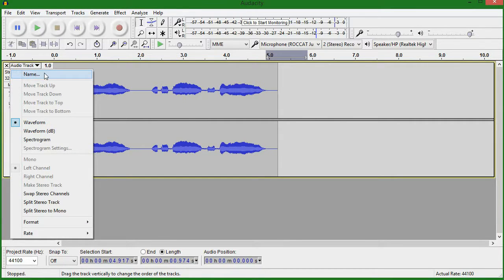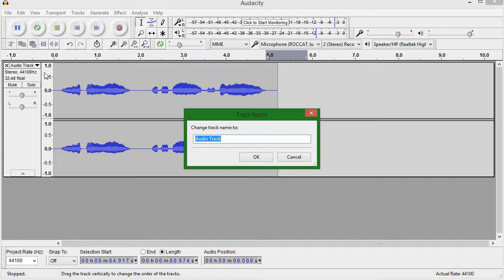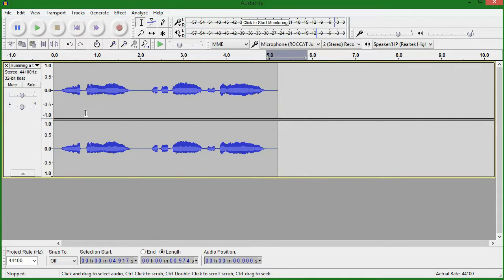You can name your track. So I'm going to name this one Humming a Tune. Let's do that. Humming a Tune. And yeah, so that's one thing you can do.